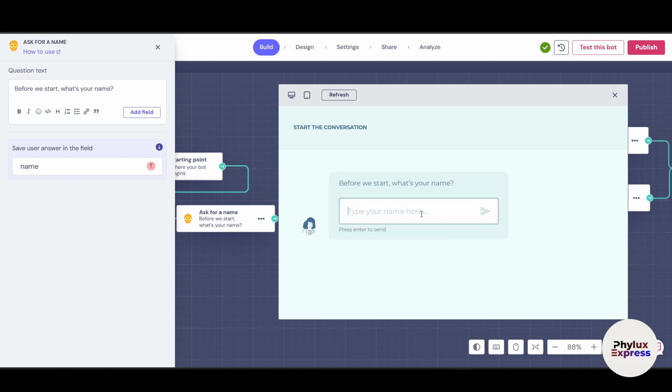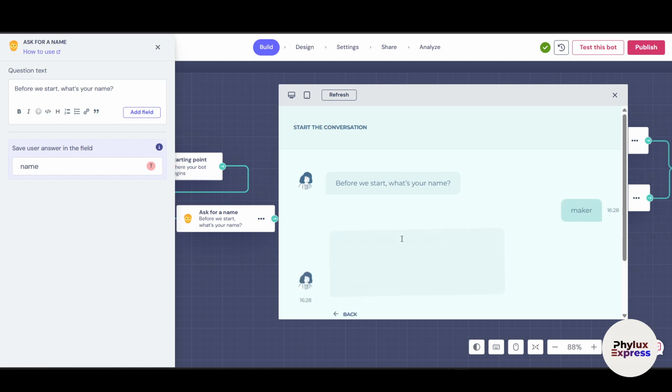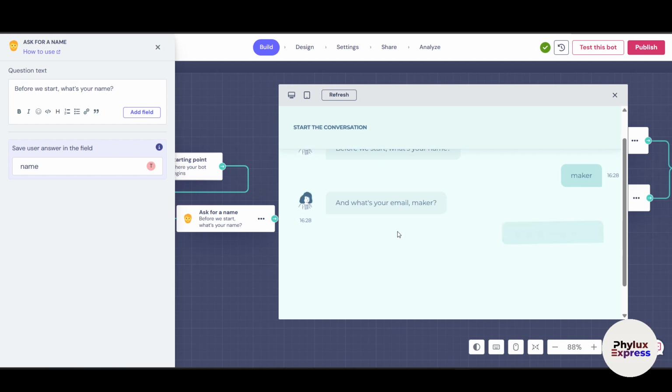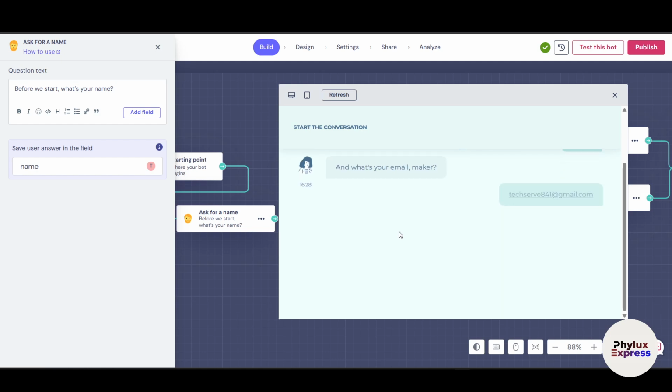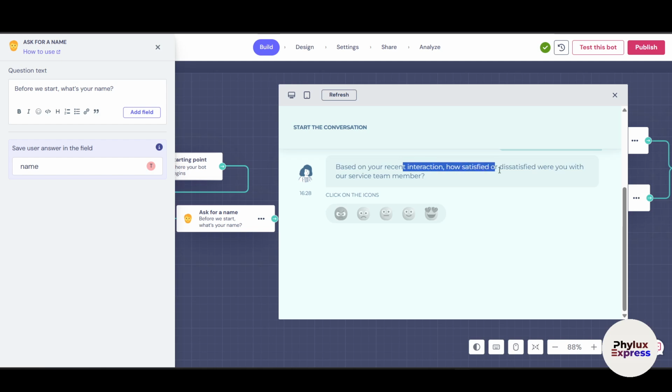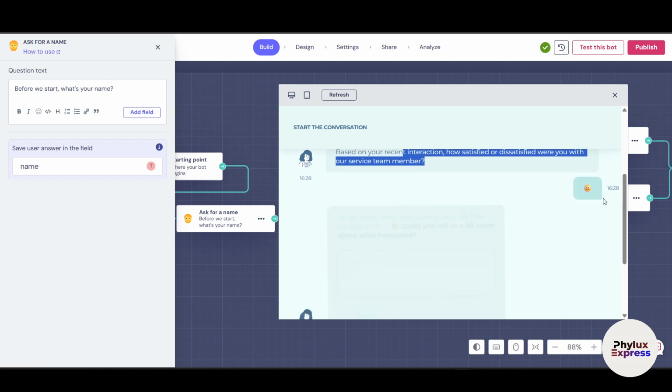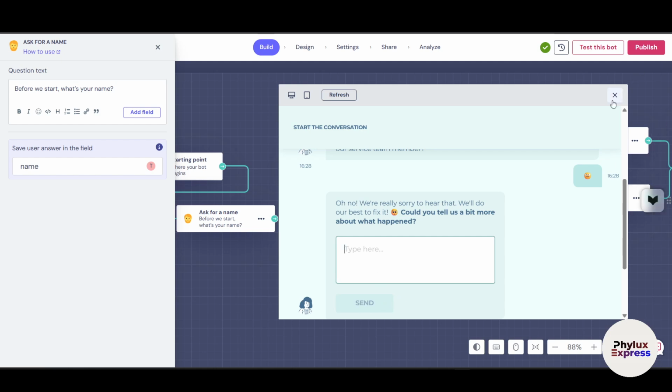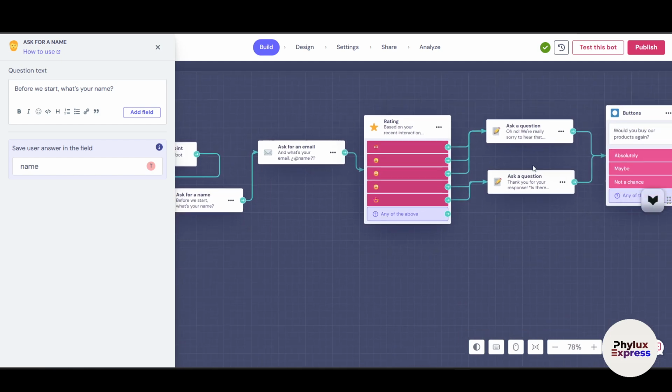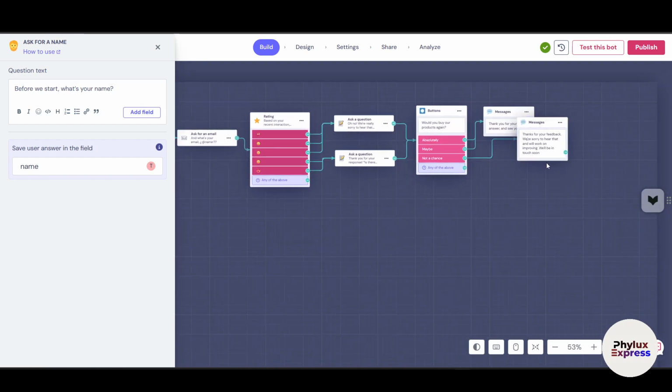Before we start, what's your name? My name is Maker. Then it will ask you about your email address. Then it will ask you about the ratings based on your recent interaction. How satisfied or dissatisfied were you with our services and the team member? You can send feedback as well. So this is the basic logic to create a chatbot. Now, if you want to go deeper, just let me know in the comment section. I will make a deeper dive video on Landbot.